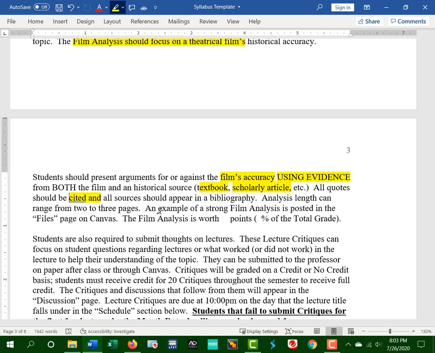The film analysis is due at the same day and time as exam 1. So that's the process for that. And the point totals for either the reading response or the film analysis are written into the course syllabus for the course you're actually taking.